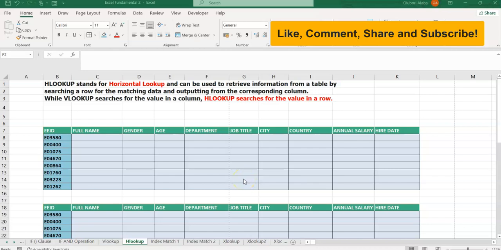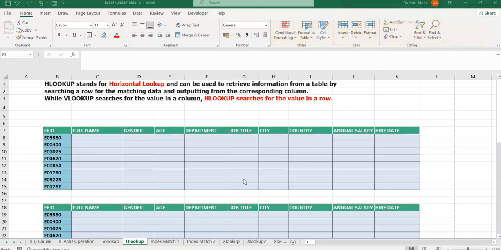In this lesson, I'll be taking you through how to use the horizontal lookup, popularly known as the HLOOKUP. HLOOKUP simply stands for horizontal lookup, and it can be used to retrieve information from a table by searching a row for the matching data and outputting from the corresponding column. So while the VLOOKUP searches for values in the column, the HLOOKUP searches for values in the row. That's just the basic difference.